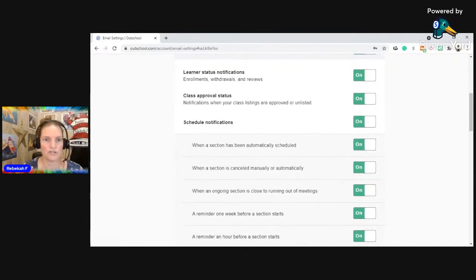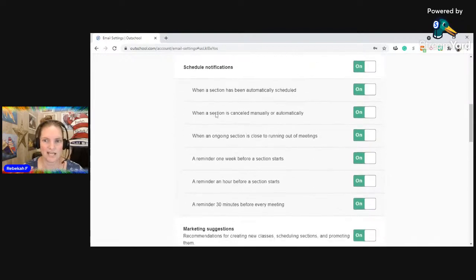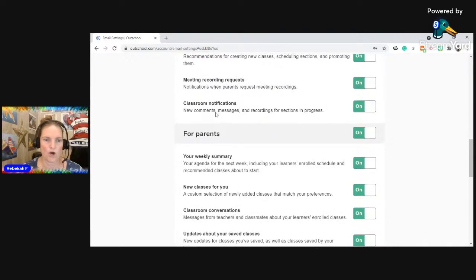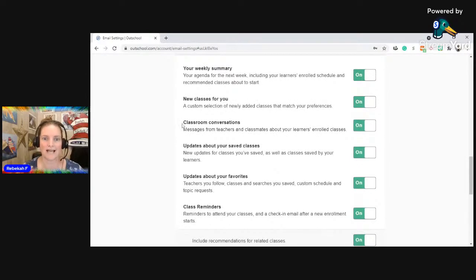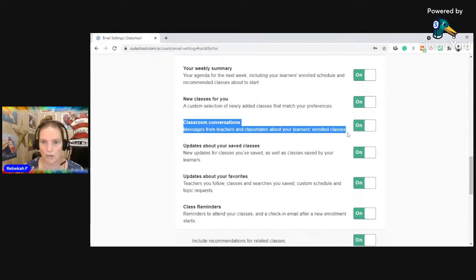So here are all the emails that teachers get. Then down here, it says all the emails that parents get: weekly summary, new classes for you, classroom conversation. Super important that you have this one turned on. This is the only way a teacher can communicate to you in case they need to give you any printouts or any supply lists. You need to have this one on.